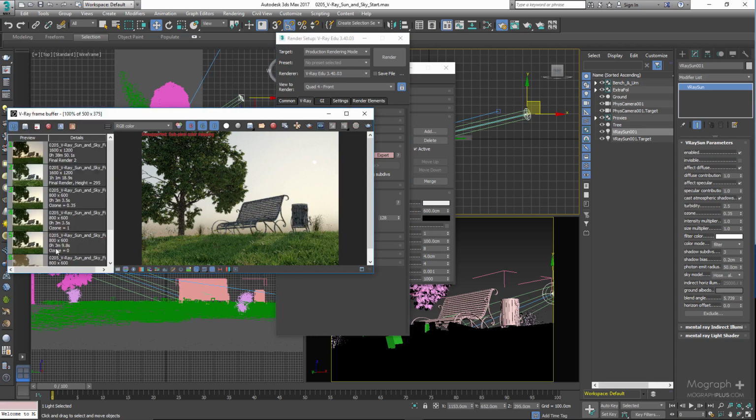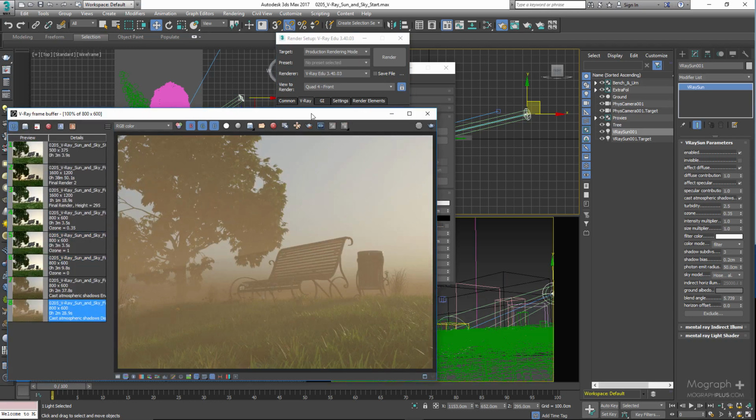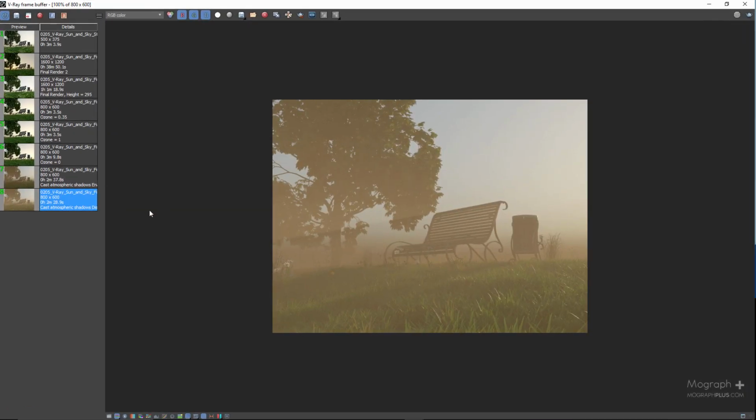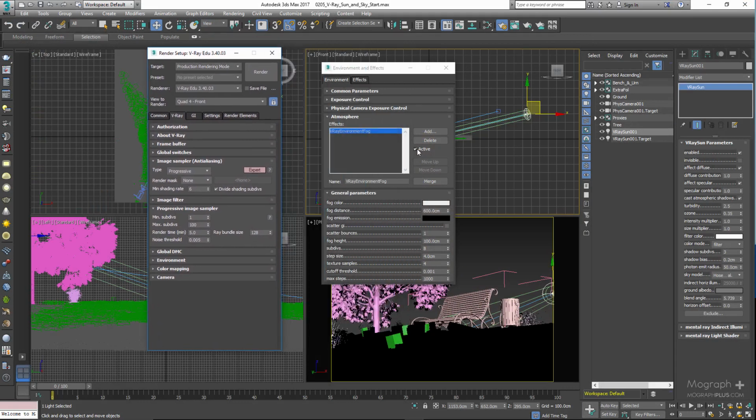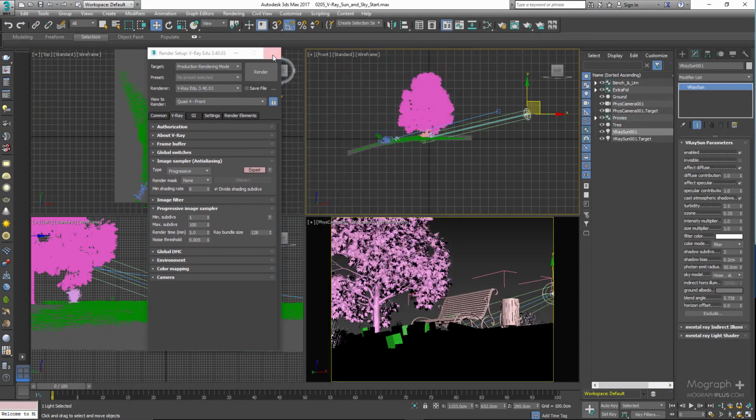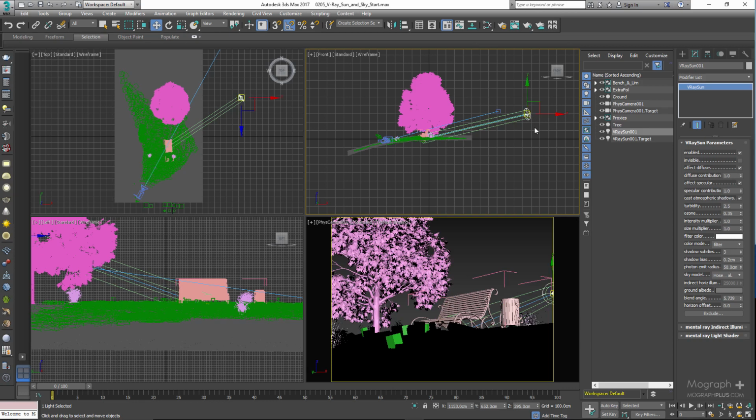Now let me open up the frame buffer and show you 2 renders with and without cast atmospheric shadows enabled. In the first render it's disabled, and in the second one it is enabled. As you can see, when it's enabled, the shadows are more pronounced, especially the atmospheric shadows. Now open up the environments and effects window and make sure V-Ray environment fog is inactive. Close all these windows, select the sun and put it back to where it was before.